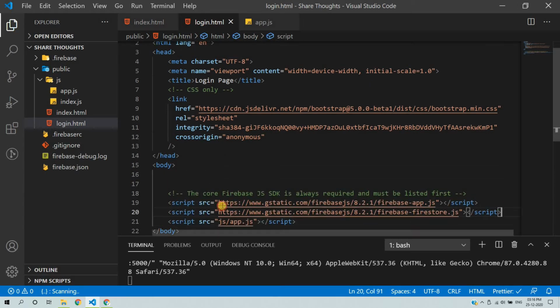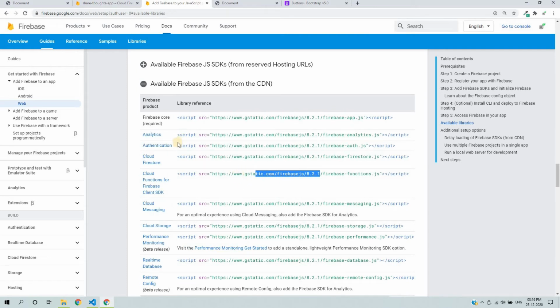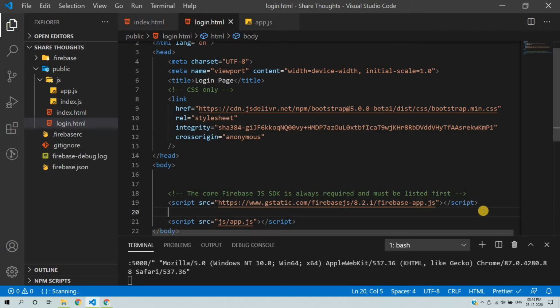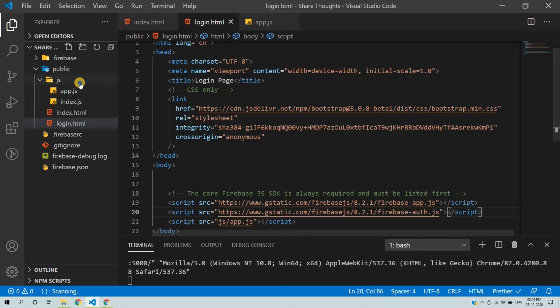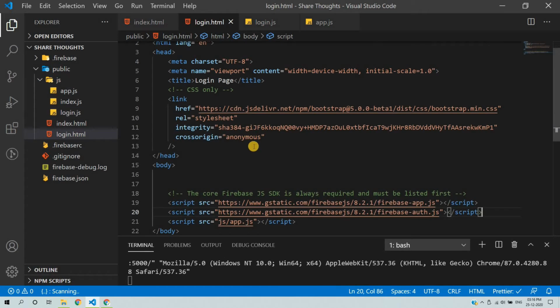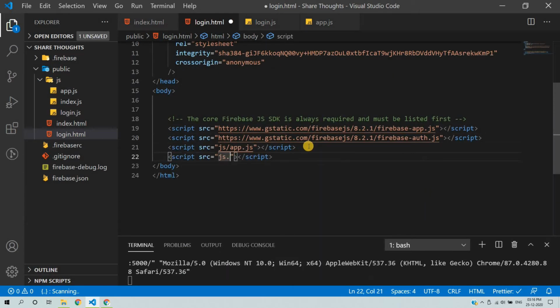In the login screen, we are not using Cloud Firestore. We will use authentication, so we will copy the logic for the authentication SDK. I'll copy the SDK and paste it here. And again for the login, create another JS file, and for the login screen we can add it here, JavaScript src js/login.